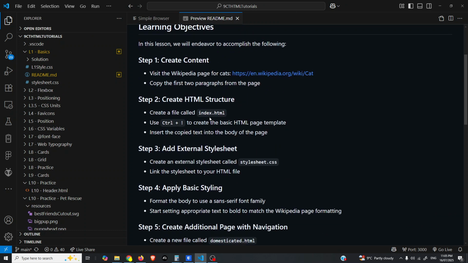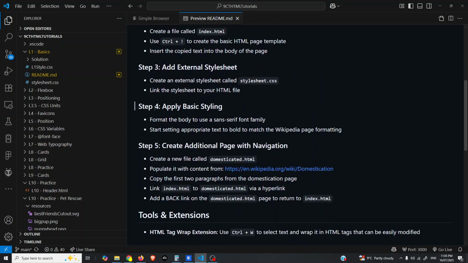Okay, we're going to create an index.html. We're going to copy and paste some stuff. We're going to create an external style sheet. We're going to place just some basic styling. We will create an additional page called created from domesticated.html. We'll populate that. We'll put a couple of paragraphs in. We'll create a link and we'll create a backlink. So we're doing some just really basic formatting and an external style sheet and a hyperlink or an anchor tag. So that's what we're up to.